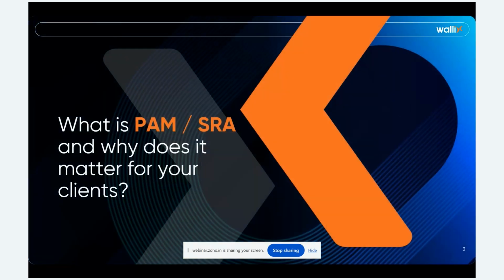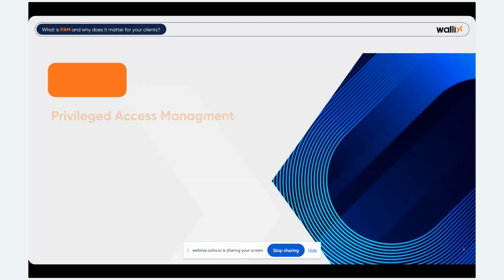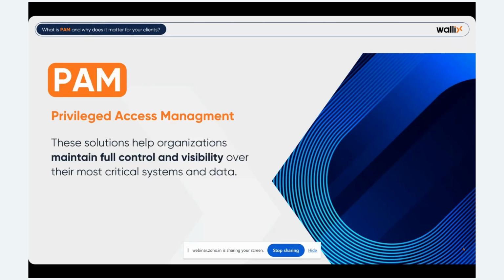So, what is PAM or secure remote access, and why does it matter for your clients? Privilege access management. I'm sure all of you are familiar with the concept of privilege access management. Privilege access management helps organizations maintain full control and visibility over their most critical systems and data. In simple terminology, both PAM and secure remote access are the same.